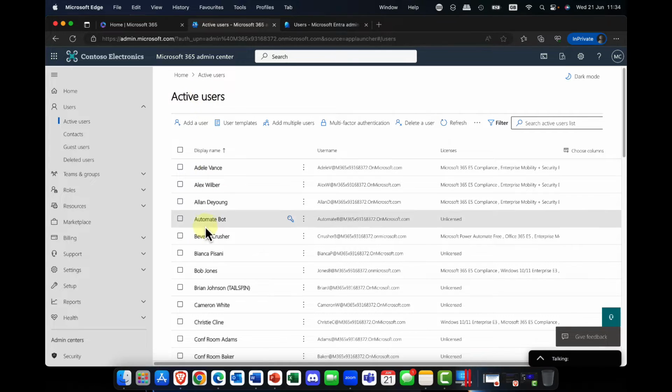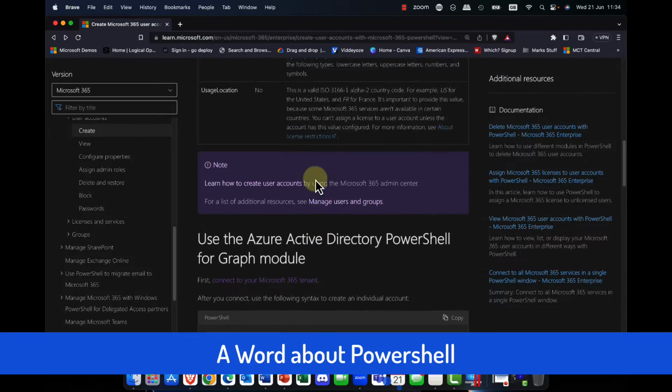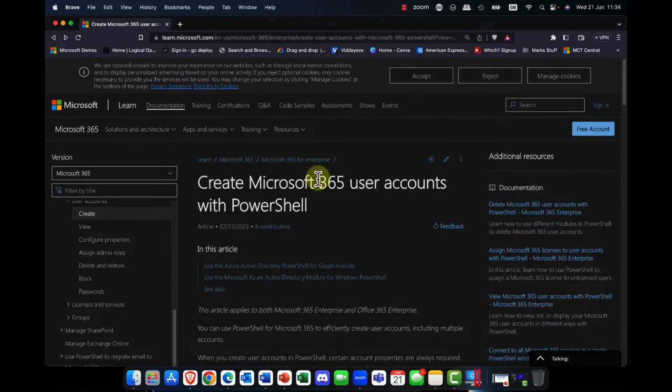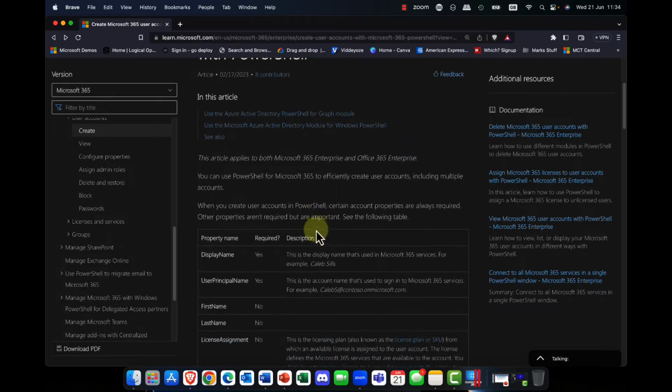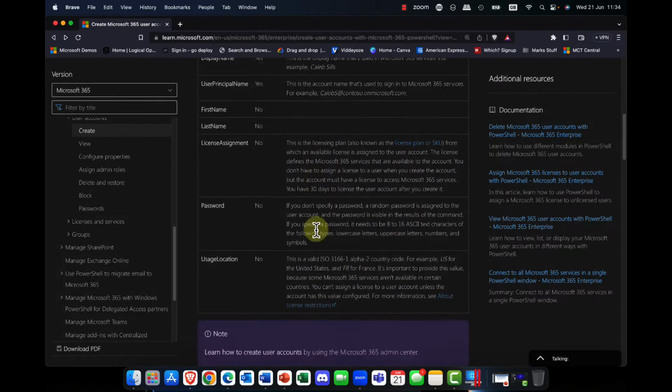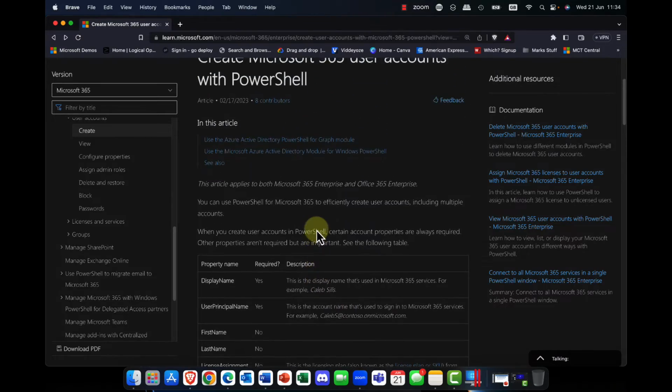Now, the other thing that I just wanted to mention is another way you can also use something called PowerShell. Of course, PowerShell is a shell, and it's very modular based. So if you want to, for example, create 365 user accounts, you can either use the Azure Active Directory PowerShell module, or you can use the Microsoft 365 module. So once you've got the module, how do I get the module, Andy?